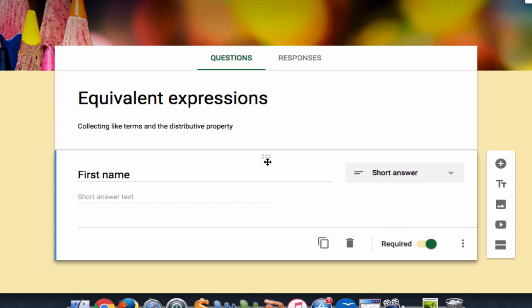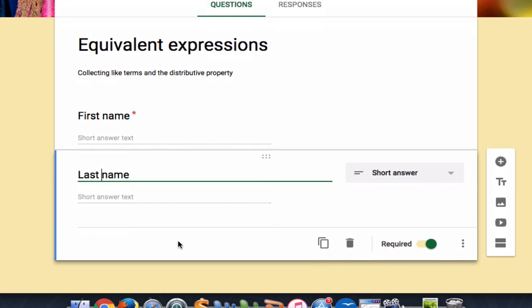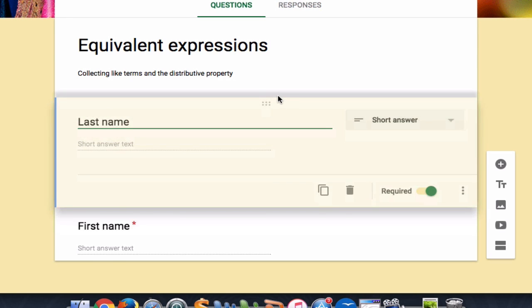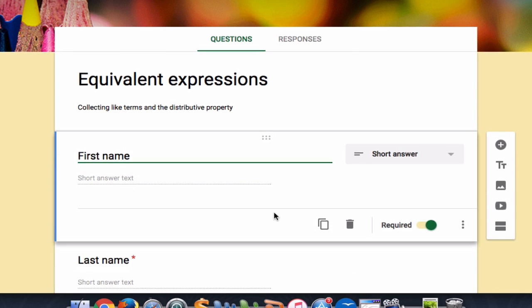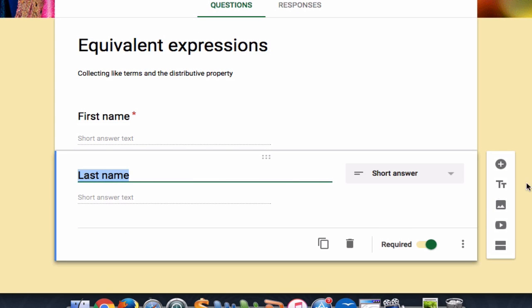So after I do that, I'm going to click here and duplicate that. Let's make this last name. Again, that's going to be required. Notice that you have these little dots here. If you want to, you can drag questions to be in different order, but I like first name in front of last name, so I'm going to use that. Okay, that's a required question.